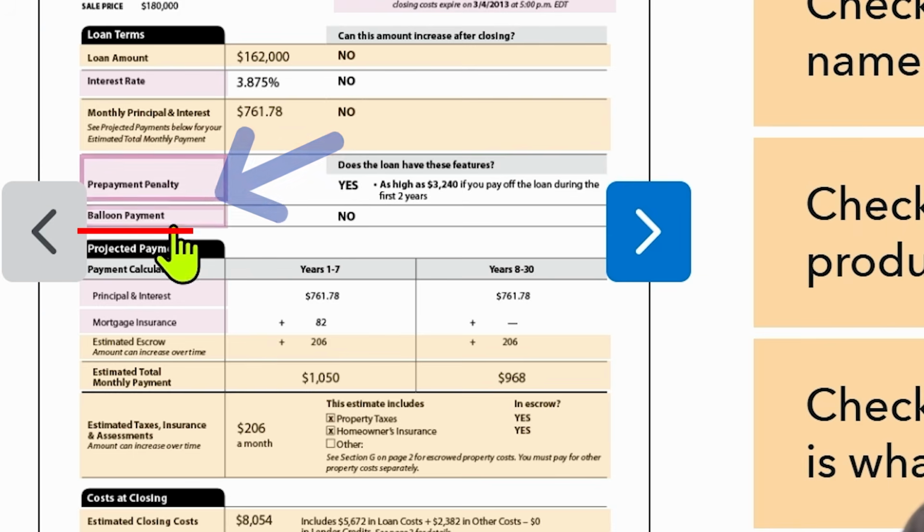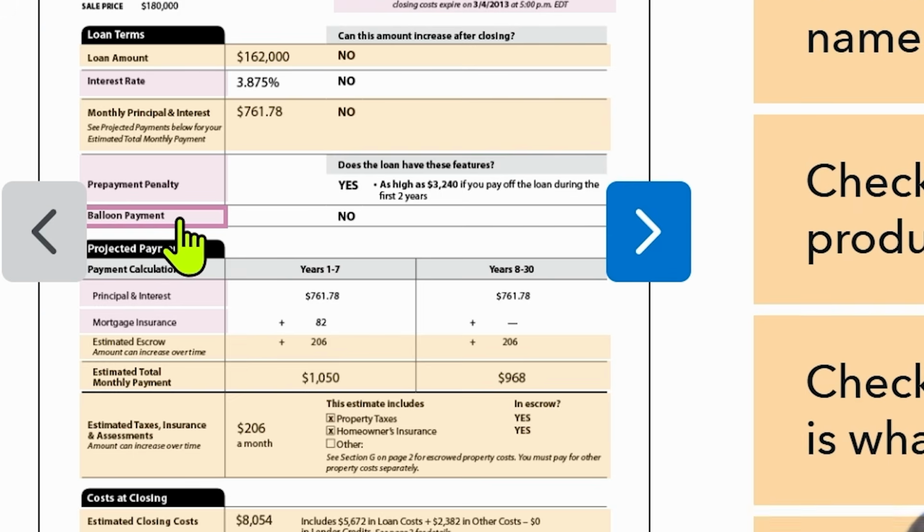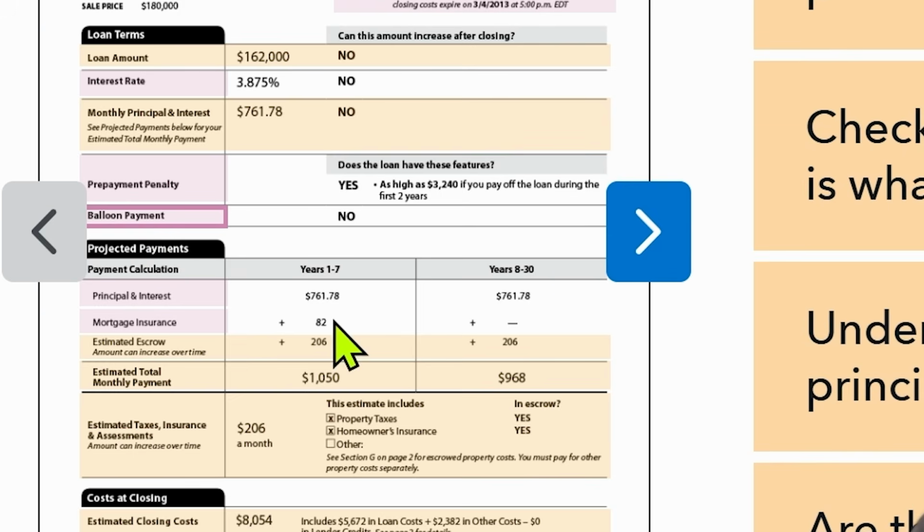That's number one. Next thing is a balloon payment. Is this loan good for an X amount of time, and then at that point, you need to make one lump sum payment? It'll tell you right through there. Then it's going to break down for you years 1 through 7 versus years 8 through 30.